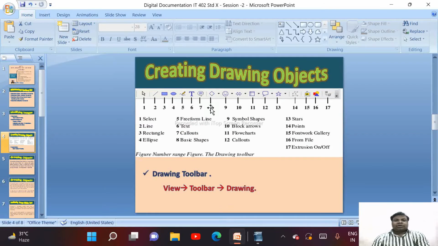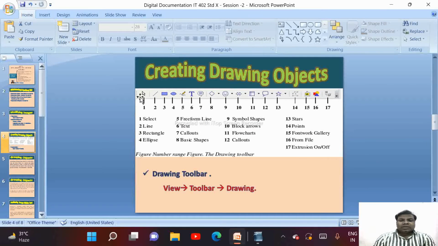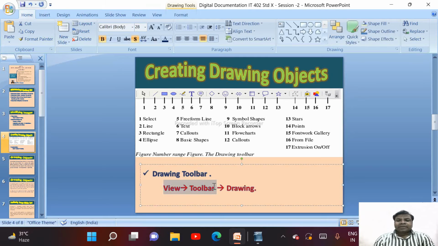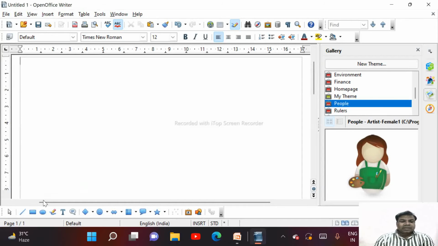Come to the next topic, that is creating drawing object. This is my third topic, create drawing object. The drawing toolbar is by default present below the screen near the status bar, but if it is not visible there, you can choose it from view, toolbar and drawing. So that toolbar will appear. See, already this toolbar is appearing here, right?